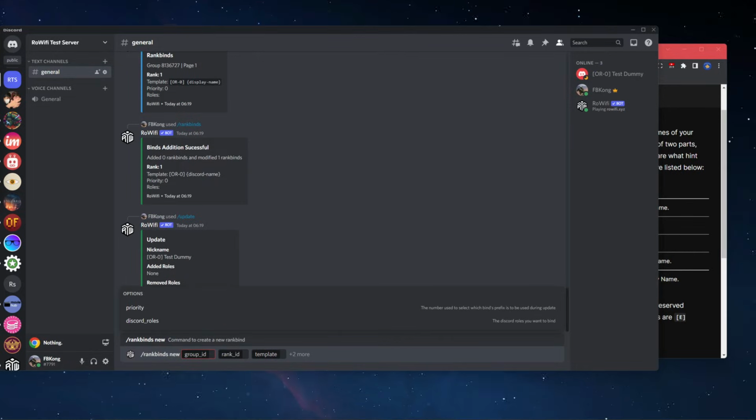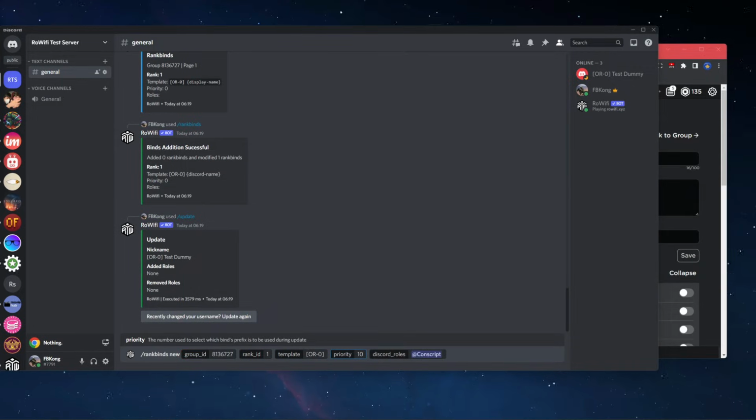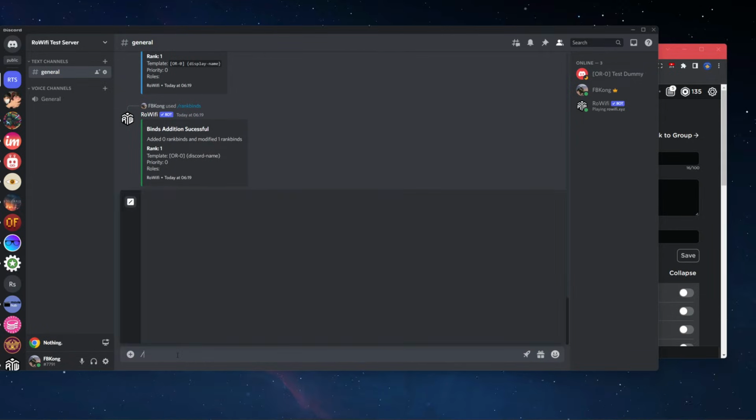Priority determines which template is used when multiple binds from different groups apply to the same user. This comes in the form of a number, with the highest one determining which template is used. That moves us on to the final section, which is Discord roles. As you can see here, we have just included the role conscript for the sake of this bind. Now that our bind is finished, we can create it.